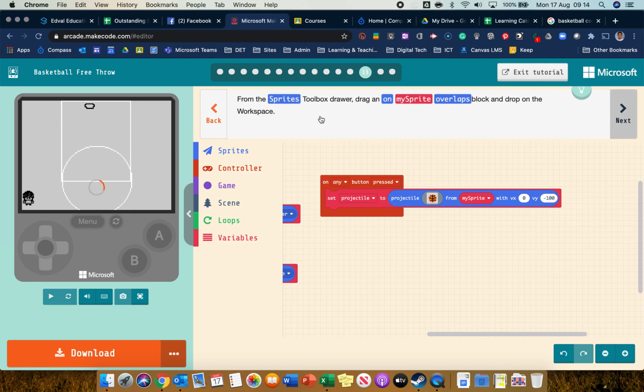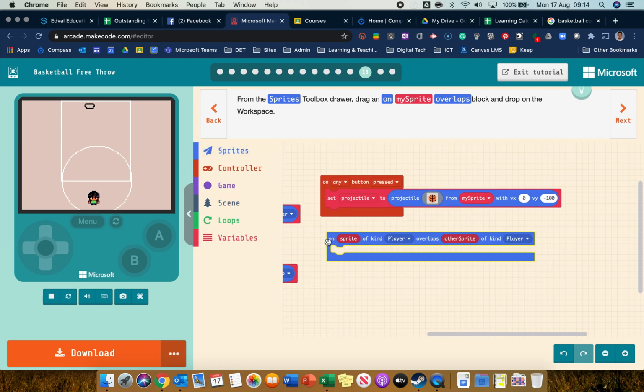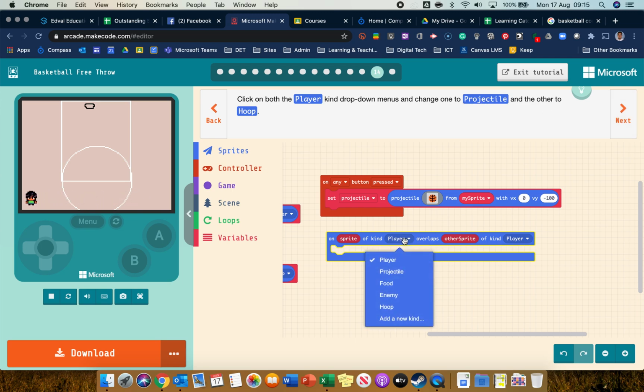Next, from the sprite toolbox drawer, drag on sprite, my sprite overlaps. So go here, on my sprite overlaps, which is this massive thing here, and drag it on there. Click on both the player kind drop down menus, and change one to projectile and the other to hoop. So we're going to change this to projectile and this to hoop.